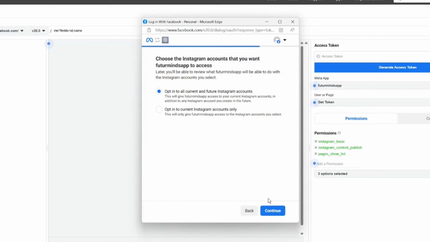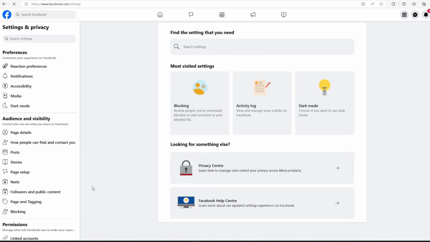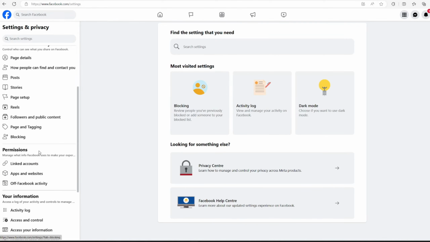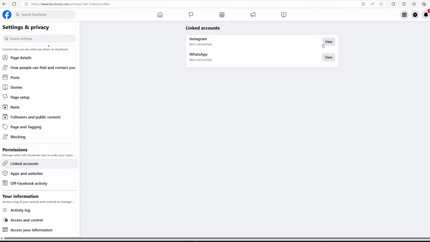Now here it's not showing anything because my Facebook page is not linked to the Instagram page. So let me quickly go and attach my Instagram page to my Facebook page. So this is my Facebook page, and I need to go to the settings, then scroll down in the permissions, click on linked accounts, and in the linked accounts, I need to click on the Instagram view.